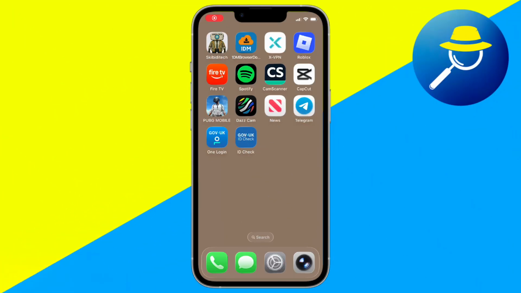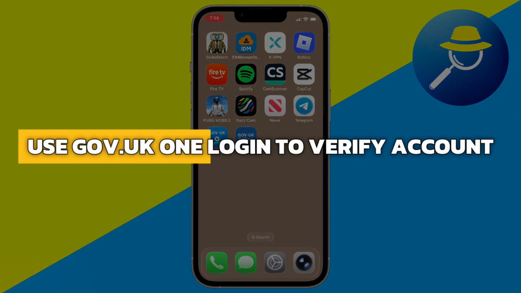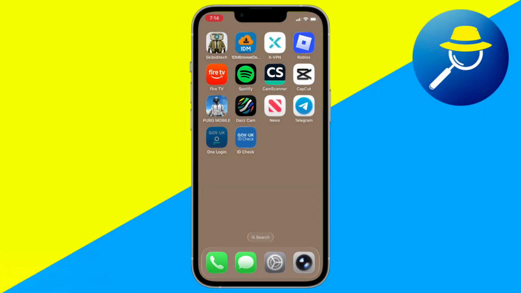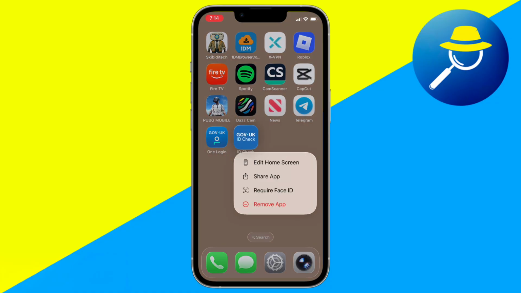Hey guys, in this video, I will show you how to use Gov UK One Login to verify identity. All right, let's begin. First, download two apps, the One Login app and the Gov UK ID Check app.